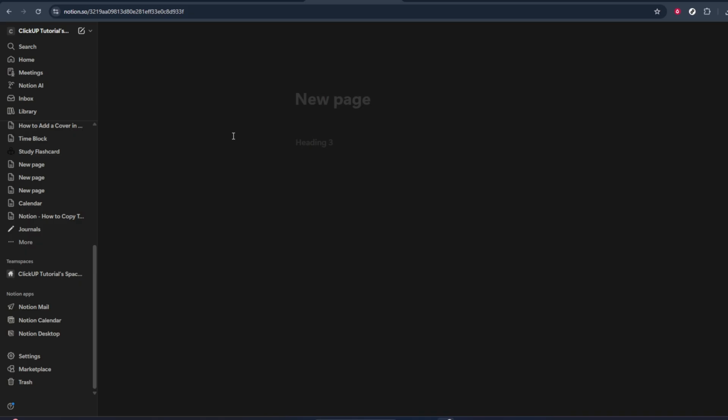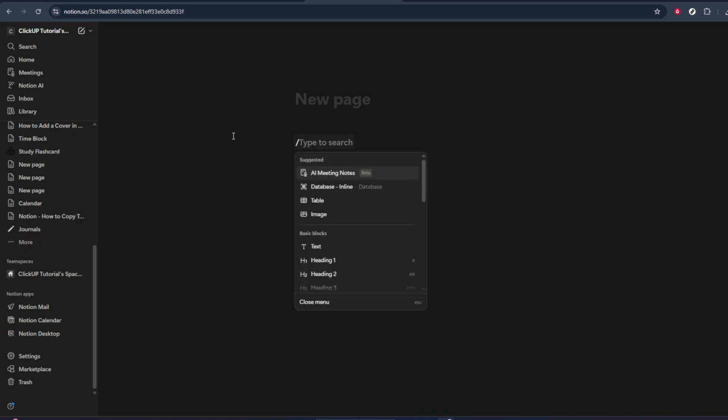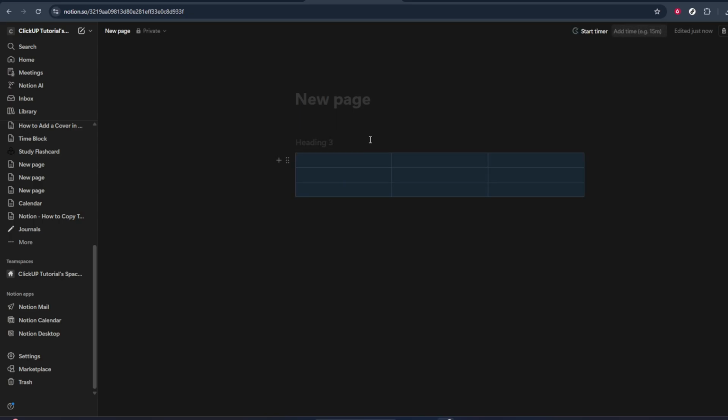Move your mouse up to the top of the table and slowly hover over the border between two column headers. This is the vertical line that separates one column name from the next. As you move over that border, you should notice your cursor change, usually into a double-sided horizontal arrow. That change in the cursor is your visual cue that Notion has detected the column edge and is ready to let you resize it.